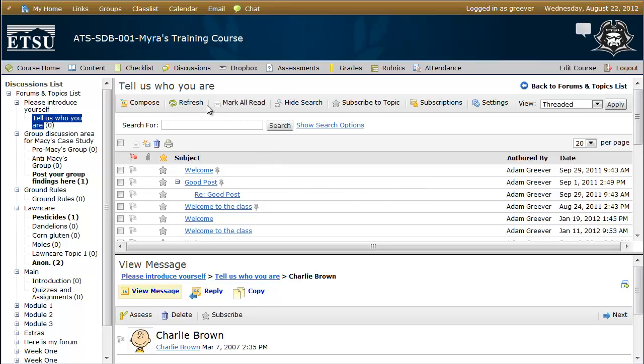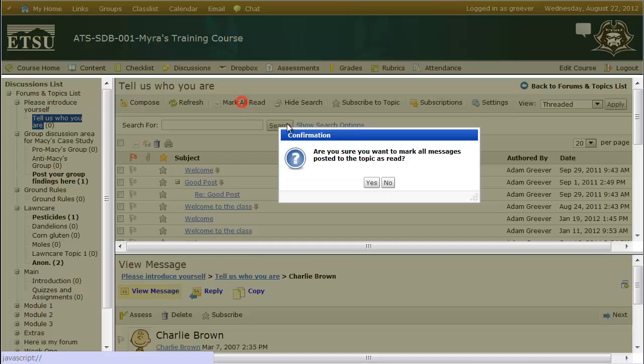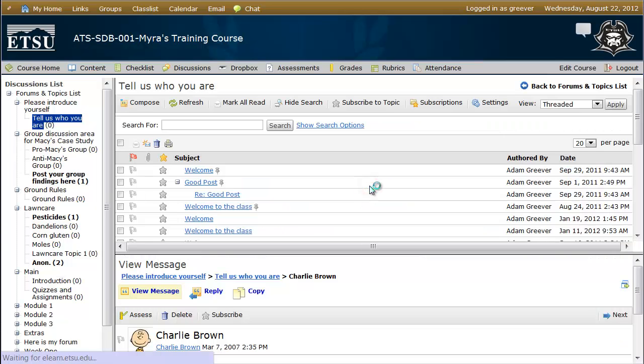Now, one neat feature of the discussion board is that as the instructor, you have the ability to use the Mark All Read button. What this is going to do is if you have a lot of posts in the course that have been made over the weekend and you've looked through them quickly and you want to just mark them as read, you can click this button and all the messages in the board are going to be marked as read.